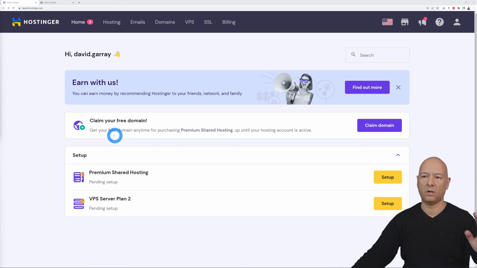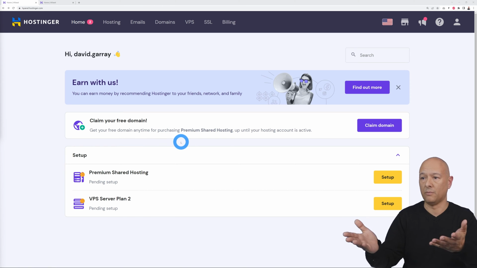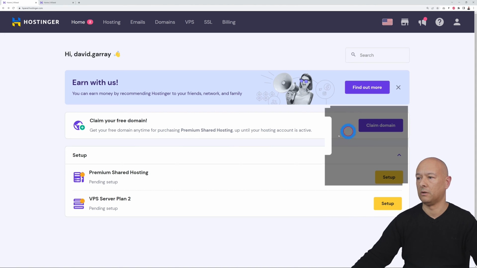So the next step is to claim our free domain. When you build a website, obviously you need a domain name, and this is kindly provided for free as part of your premium shared hosting. So all we have to do now is to click on Claim Domain.